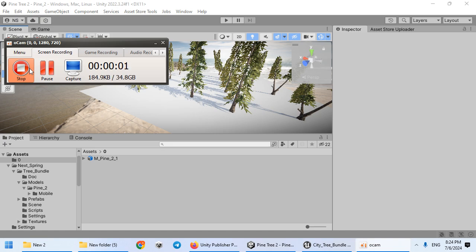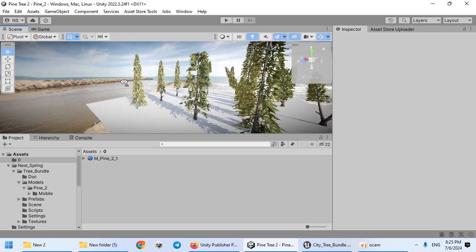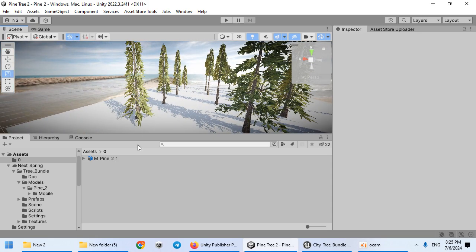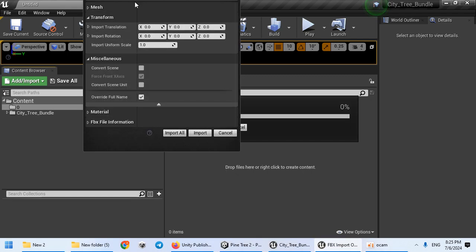Hello everyone, in this video I want to show you how to create level of detail for your model using Unreal Engine. First you need to drag your model into the Unreal Engine. From the settings, in the transform, set the transform to 0, 0, 0, rotation to 0.